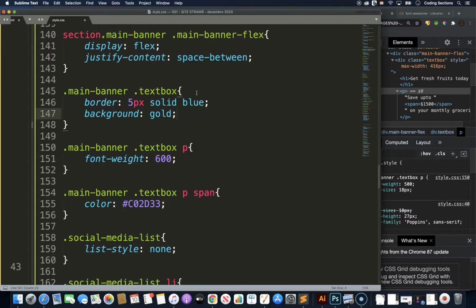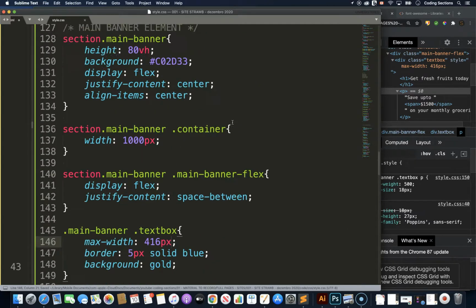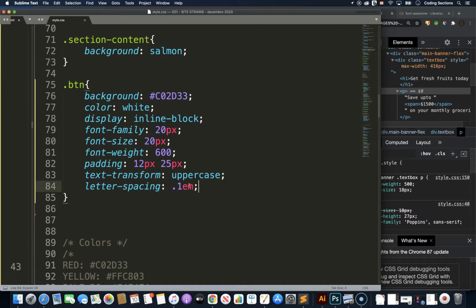In this case, just the font weight is special. The text box has a max width 416 pixels. And one thing I forgot, super important for the buttons, is the border radius. I'll just apply 20 pixels, might be enough, even more than enough.